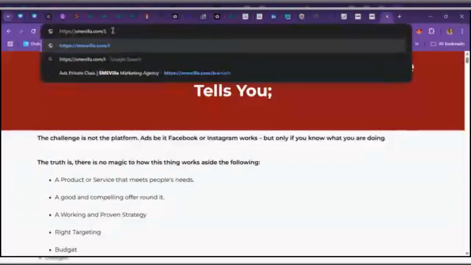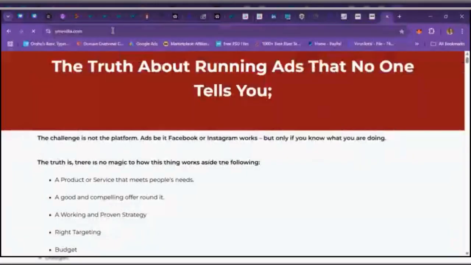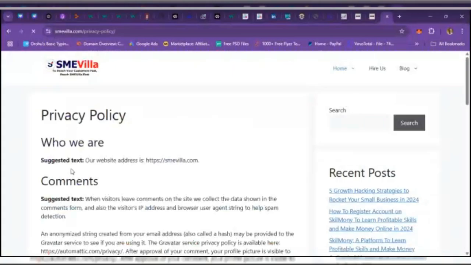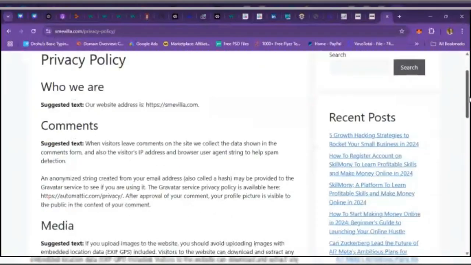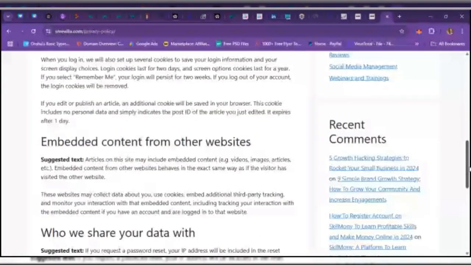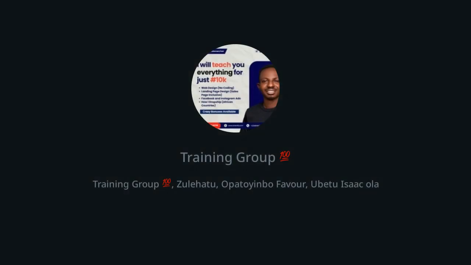Let me show you an example of what I mean. If you come to this home, you are going to see privacy policy. If you click on it, that's when you're going to see the policy regarding people's privacy. First, who we are. Then comments. When a visitor leaves comments on the website, we collect the data shown here. So you are trying to ensure visitors' privacy. That's why you are putting up this page. You can auto-generate it using this create button, or you can use the one that is provided.